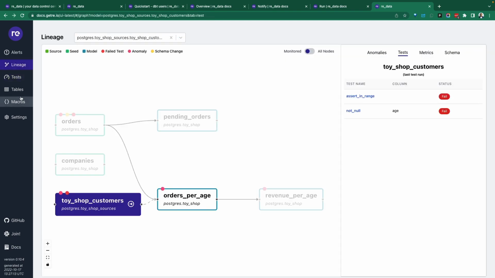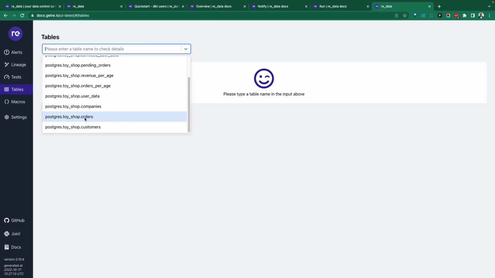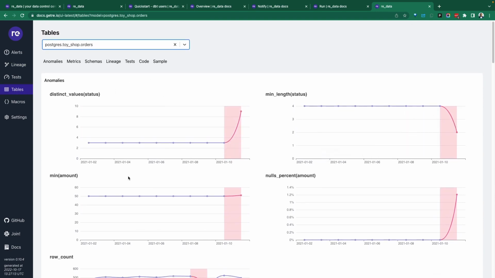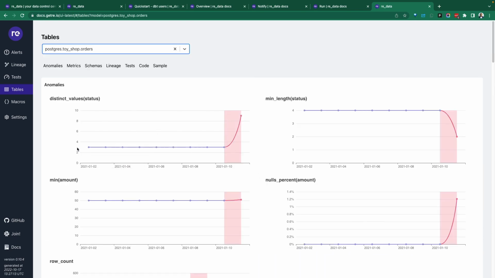So let's go back. We've seen tests, so let's take a look at tables. Pick the toy shop orders table. Again, this gives that full visibility of what's happening within that particular table in your data stack. From an observability perspective, we have a consistent number of distinct values in the table. All of a sudden, there is a huge spike. Why is this happening? Did we get new customers coming in to the company, and as a result, new distinct values for customers that are putting in orders? This is something you might want to investigate.